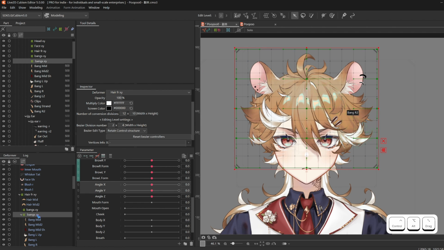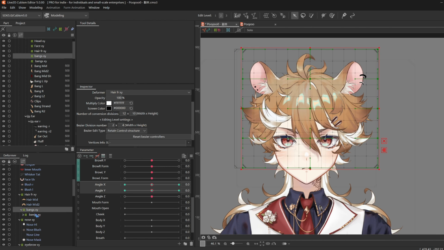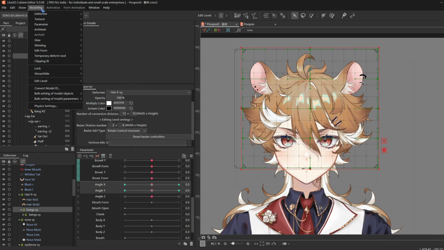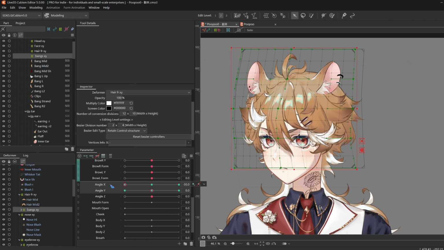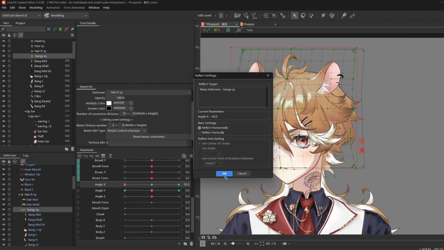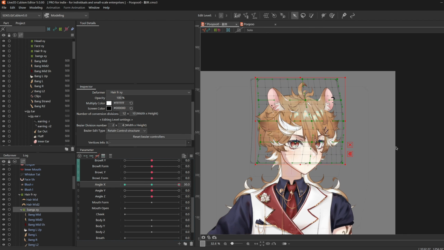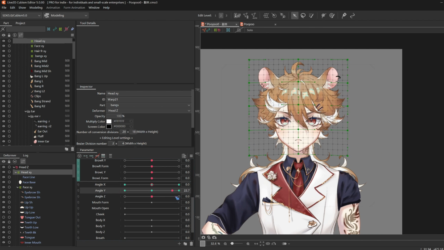And I drag my current bangs XY into my new one that I just copy-pasted. I select the top one, go to Modeling, Deformer, Apply Deformer to Child Elements. It will delete my top bangs XY and make my lower one inherit all the motions. And then I reflect motion to center everything. So after some further adjustments, I am ready to synthesize the corners.